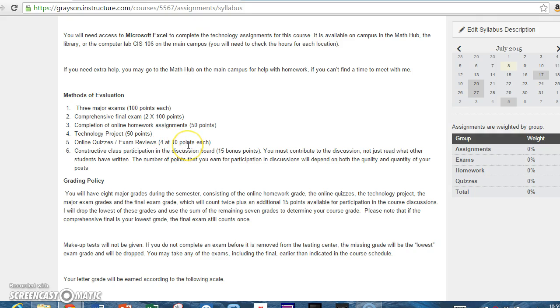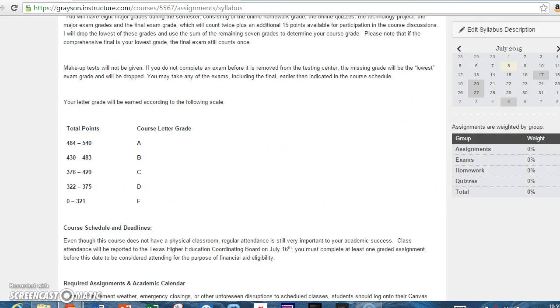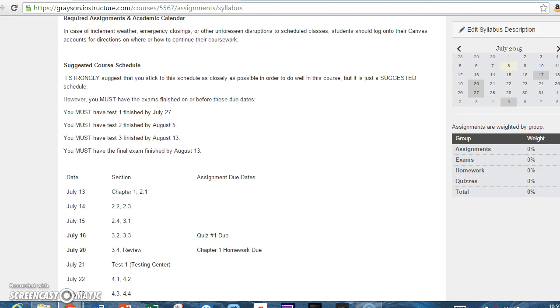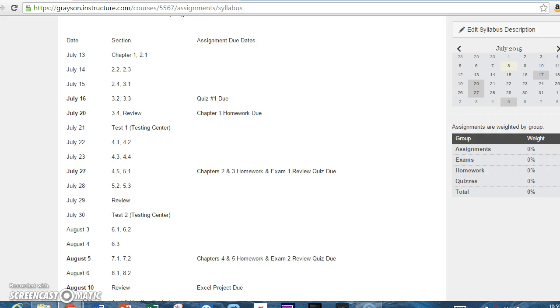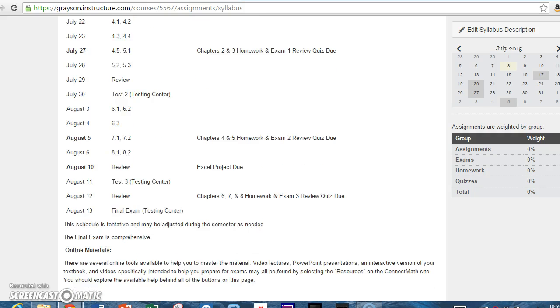And each of the quizzes online are worth 10 points apiece. Participating in the discussions, you can get 15 bonus points. Okay? Divided out, that's 540 points. This is kind of a rundown of the schedule. If you keep to this schedule, you'll finish without a problem.